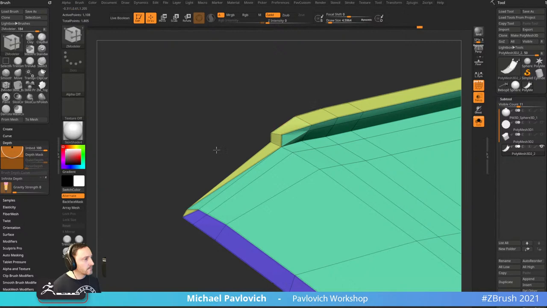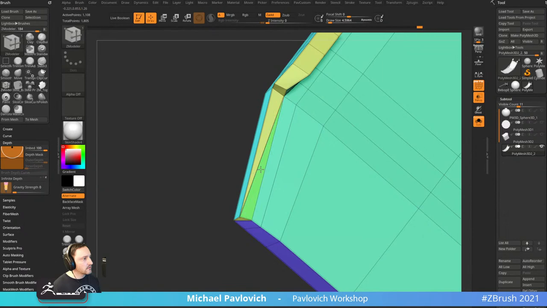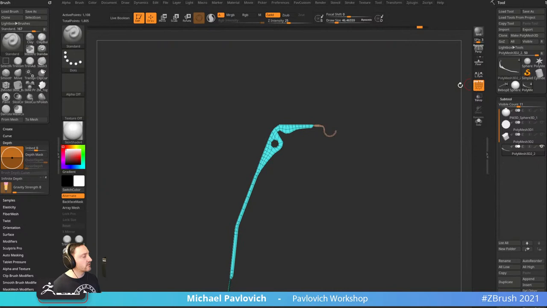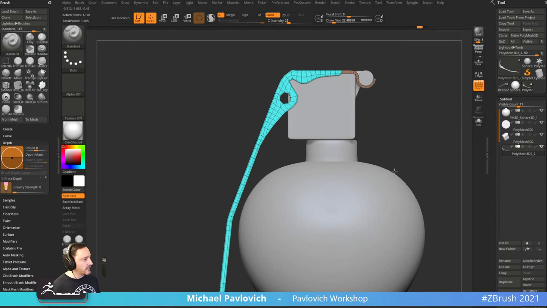Good enough. Alt, Shift, go ahead and copy these polygroups over. Eh, you know what, that'll be fine. Okay, fine, whatever. Goodness gracious, I spent so much time on something this trivial. So, hold on, Shift, turn everything back on, and then again, we're gonna have that pin that goes through.